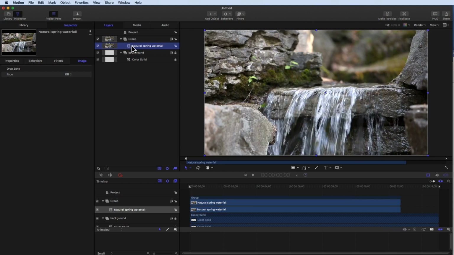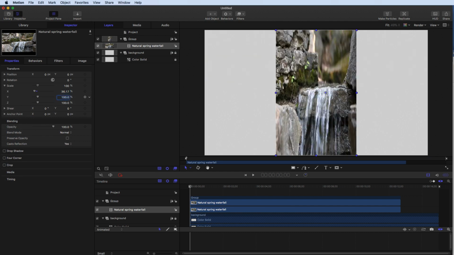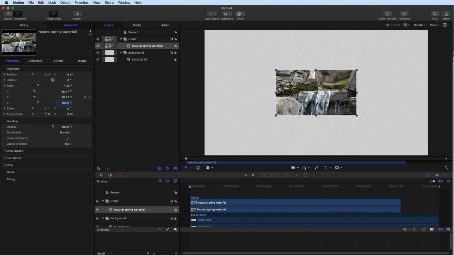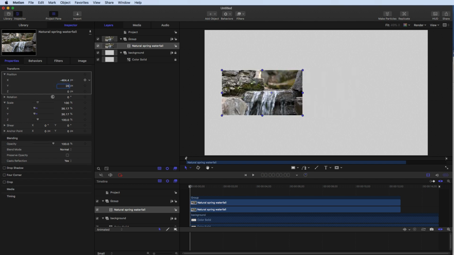We'll resize this video by going to the Properties tab, choose Scale. Let's change the X scale to 36.17 and the Y scale to 36.17% as well. All right. We'll now change the position property to be on the x-axis minus 464.4 and on the y-axis 26.6.